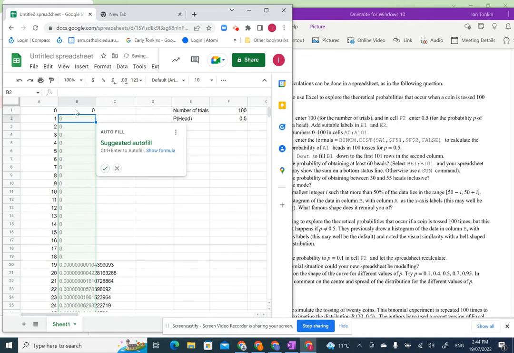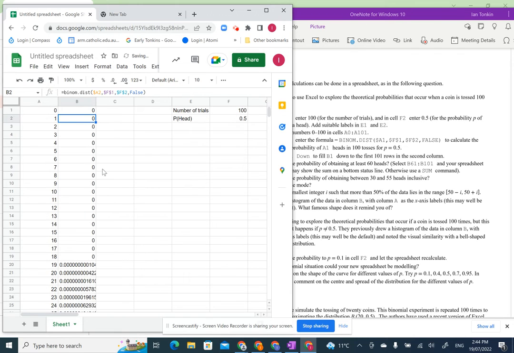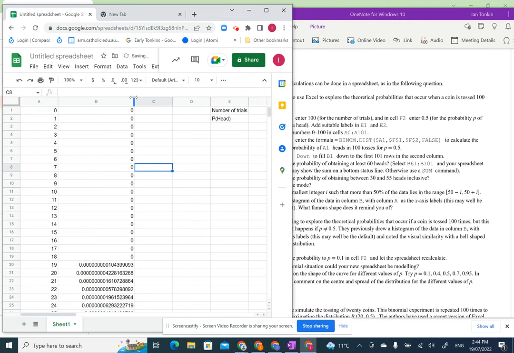And what that does is calculate all the binomial distribution probabilities for that. It's asking me if I want to autofill. If you don't get autofill, you just copy that. But I'm going to go autofill. And as you can see here, I'm going to just make this a little bit bigger. These first couple.